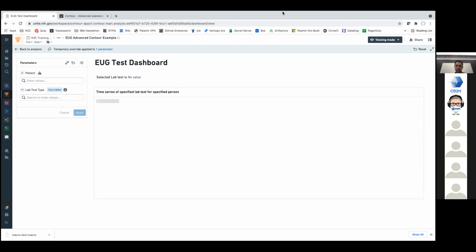Does that make sense overall? The use of parameters and dashboards? What doesn't make sense to me is, don't you need to give it a particular patient ID, or does it just use all? I'm not clear on what patient ID is doing in this dashboard.